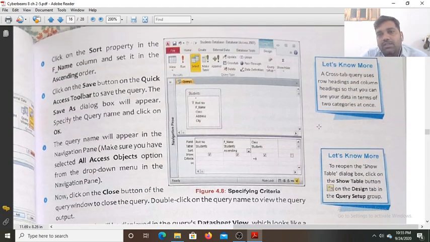Okay, let's know more. A cross tab query uses the row headings and column headings so that you can see your data in terms of the two categories at once. That is, in the cross tab queries it uses the row headings also and the column headings also. To reopen the Show Table dialog box, click on the Show Table button on the design tab in the query setup group.